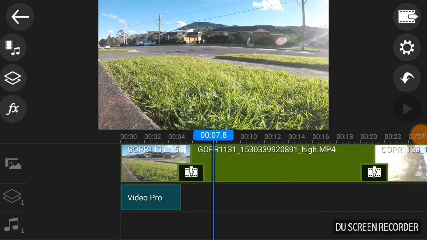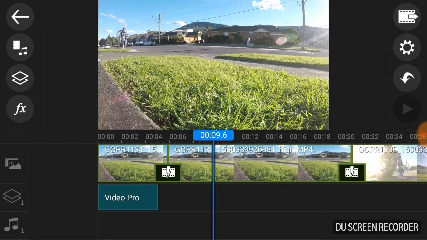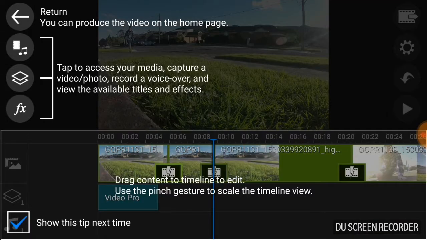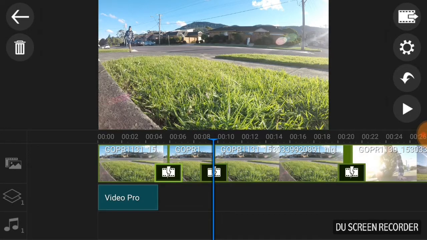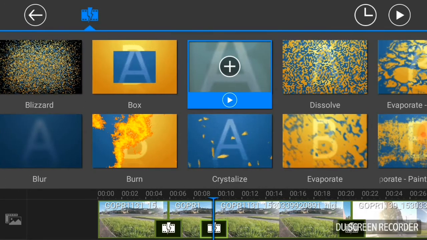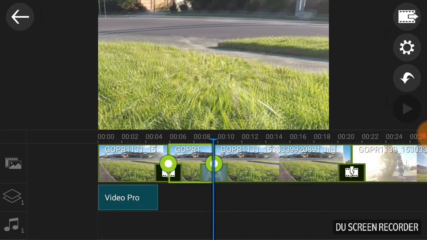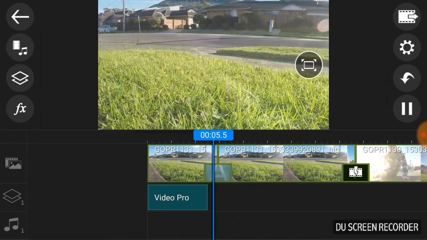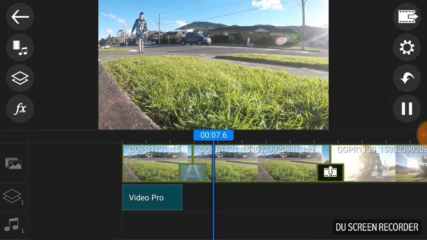Press on here. Press cut. You can clip specific footage, like that. You can add transitions, for example, cross. Have a look at this epic transition. Pretty cool, hey?